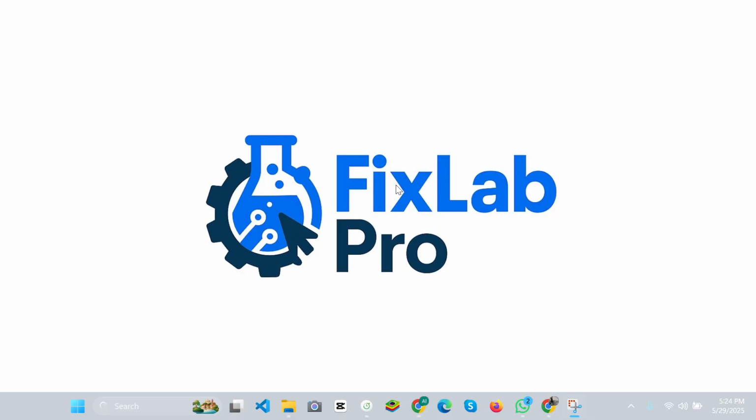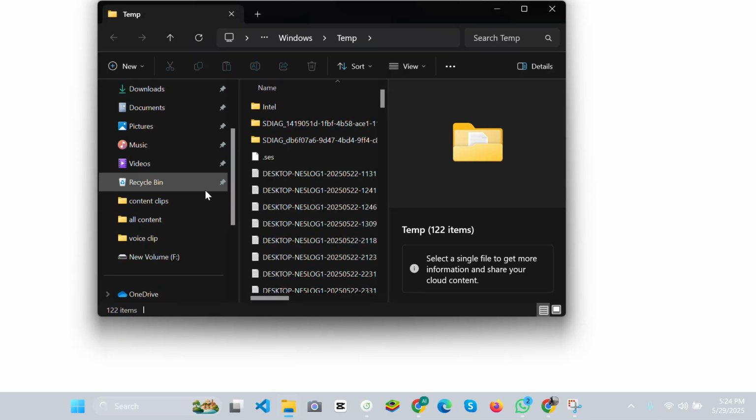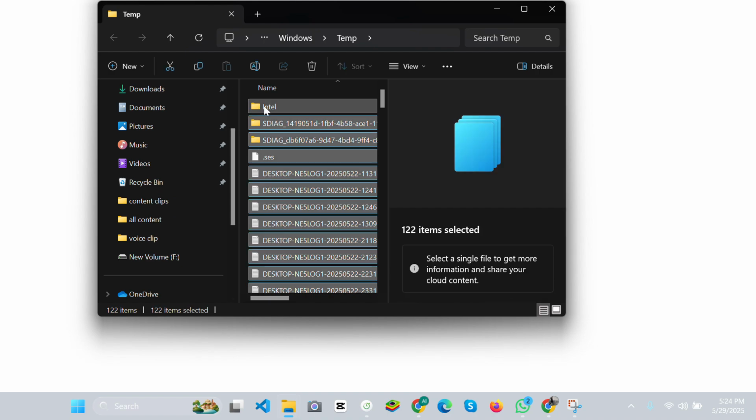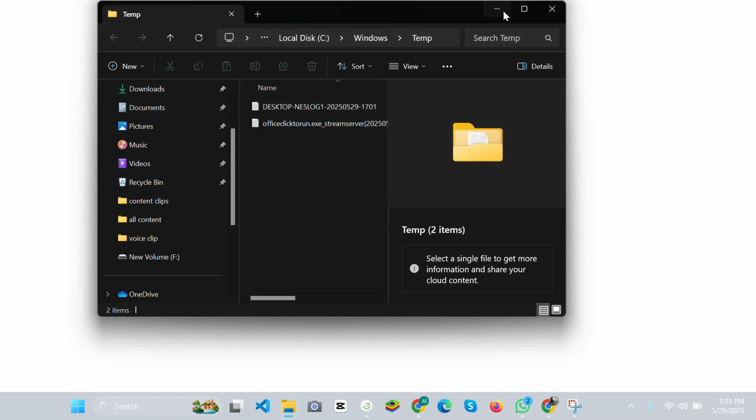Number 2. Again, press Windows plus R, then type temp and click on OK. Here you will see all the junk files. Press Ctrl A to select all, then click on Delete option. This will empty your C drive a lot.